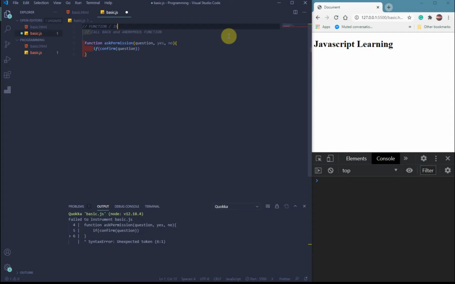Again, in JavaScript, arguments, parameters and inputs are all the same. It's really all the same term. What we're putting into the function is called inputs or arguments or parameters. So first of all, I want to ask users a question.